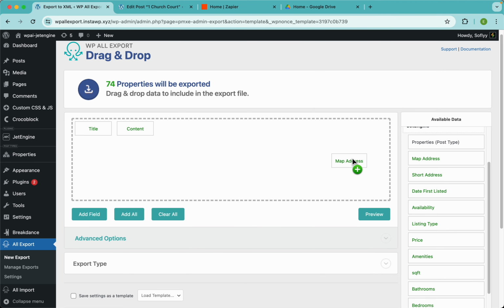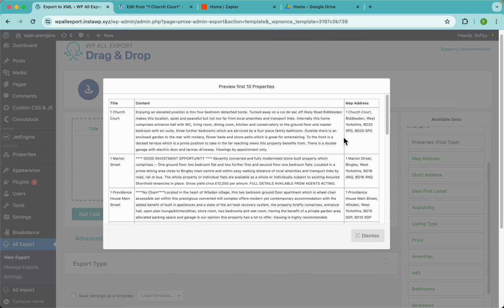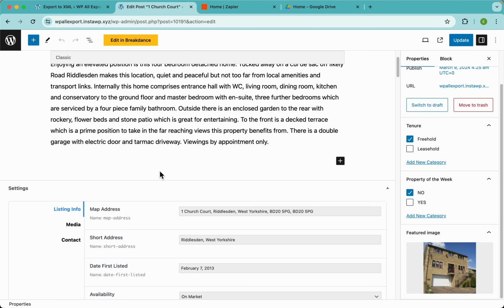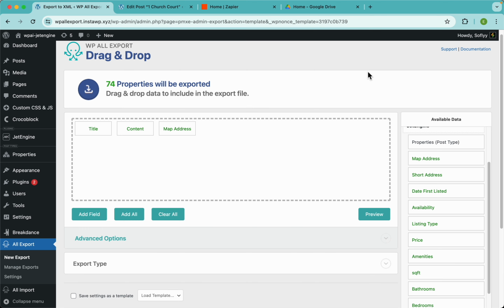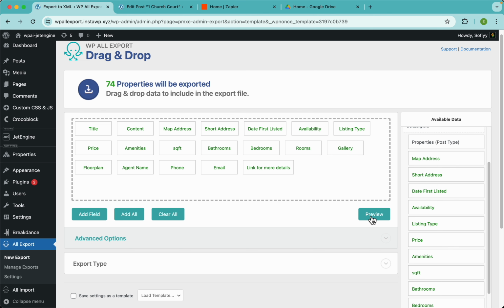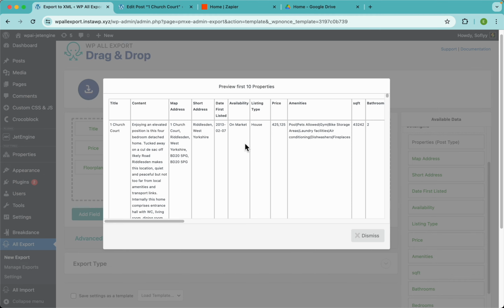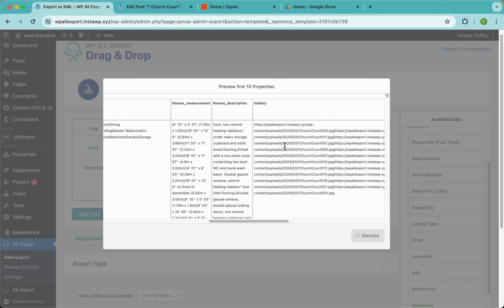So if I drag and drop the map address here, you can see that only one field, the map address, which is the one that I dragged and dropped here, is going to be shown here. So if I preview, here is our map address. And as you can see, it's the same address we have right here. So that's cool. But if we wanted to maybe add all of these fields automatically, we could just drag and drop the whole group like so, right? Preview. And here is all of our data.